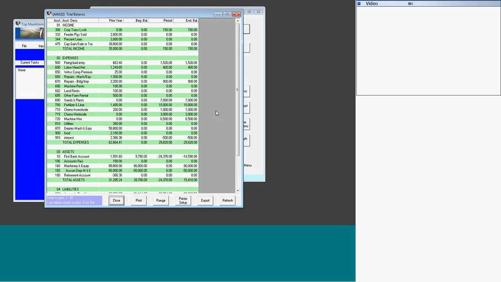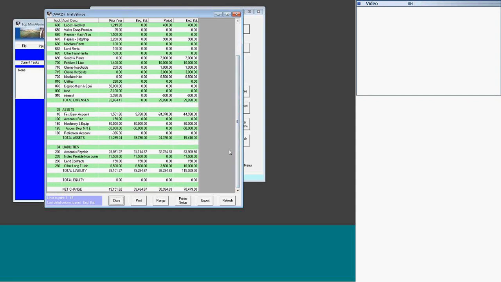Looking down through it, you get down to your assets, your liabilities, and your net change. The change should be 0 to be in balance. So you see here, I'm balanced on my year, my beginning balances, my period, and my ending balance. This is a non-balanced data set right now.